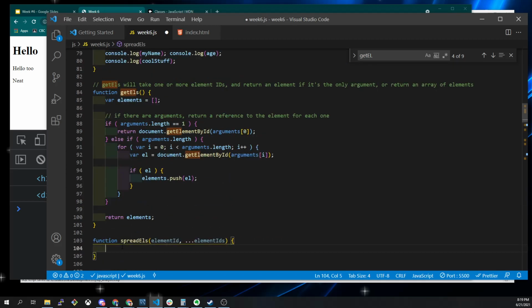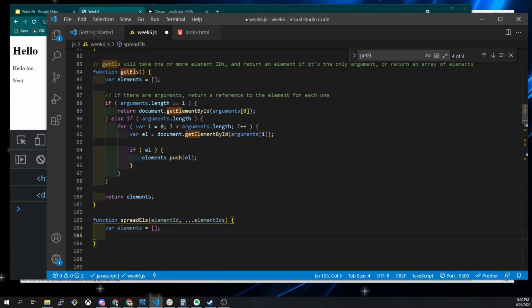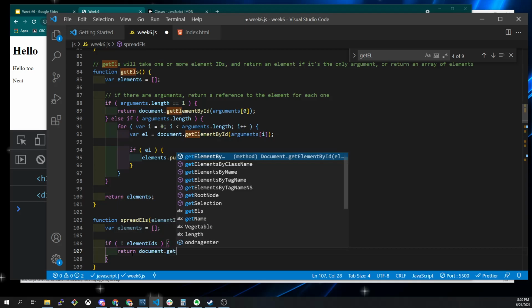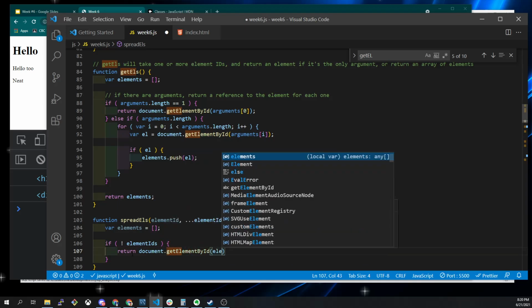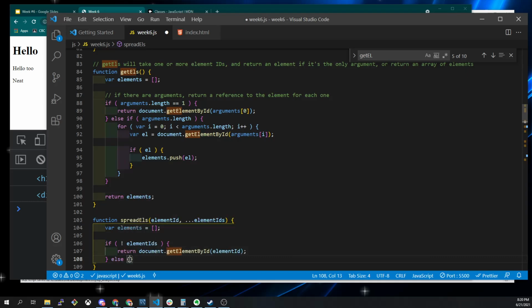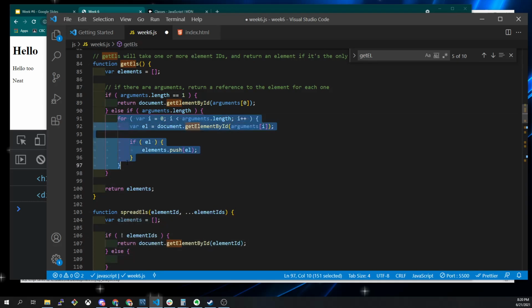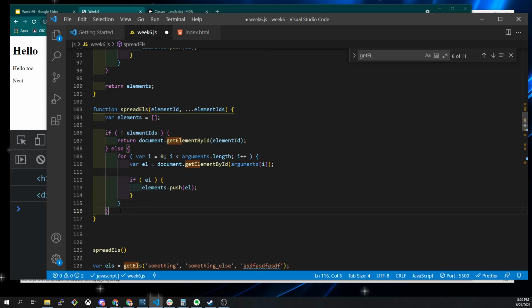I can come in here and say var elements equals, let's just recreate this really quickly. And we'll say, if not element IDs, right? So if there's an empty array there, we know we're in the one version. We know we've just got one of these. And so then I would say return document.getElementById, element ID. Else, we can just do the same code we were doing before, and then return elements.